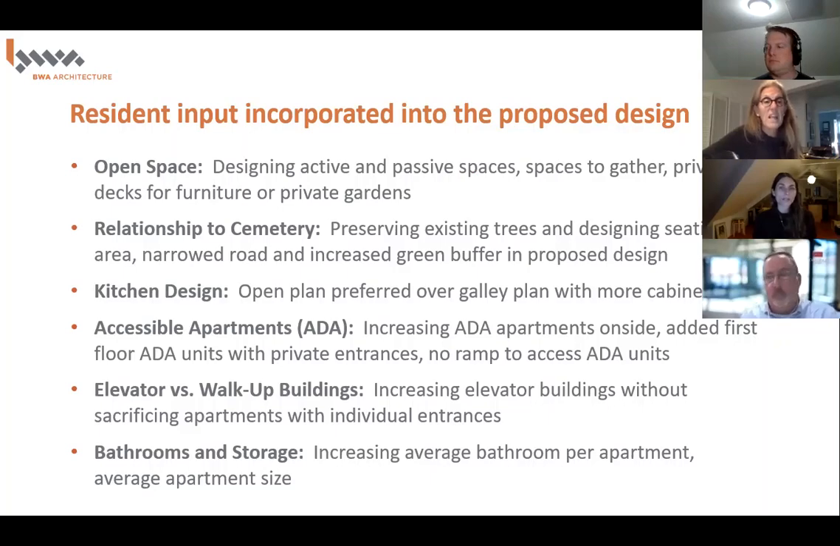We've also heard that many residents really respect the relationship with the cemetery. It's an important part of the site for them. And so you will see how we have worked to preserve this relationship as much as possible by preserving existing trees, narrowing the street we're proposing there as much as possible, and widening a green buffer.